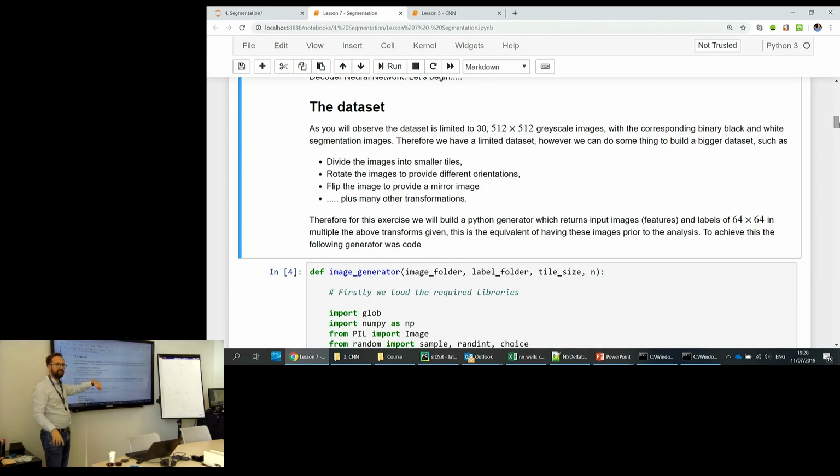How many times does 64 go into 512? 8. Oh, thank you. So we've increased one image by 64, and each one of those 64 can be rotated 90 degrees, 4 times. So we've increased our data, and we've got 30 of them. So from a data set of 30, we've got a rather larger data set.